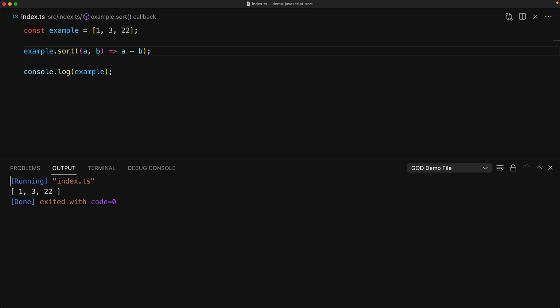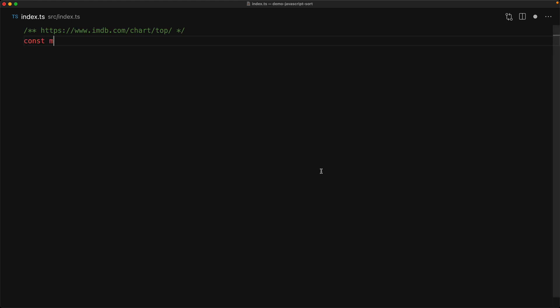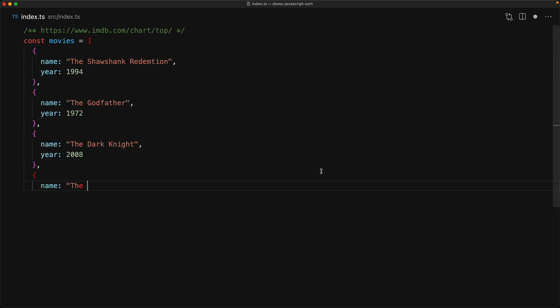And speaking of algorithm, different browsers do have different implementations for their sort. However, all of them have the runtime of O of n log n, which is the ideal case for sorting. This custom comparer function is also your key to sorting JavaScript objects. For example, here we have a simple array with some of the top movies as ranked right now by IMDb with their name and their year of release.